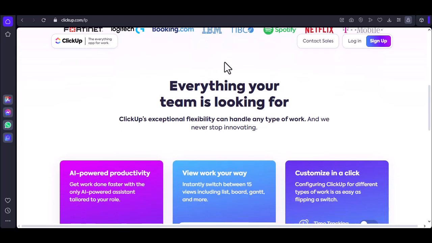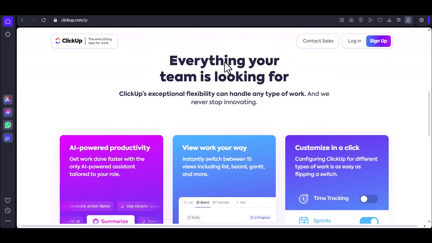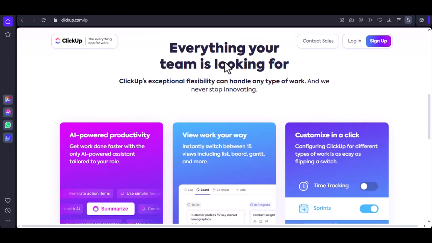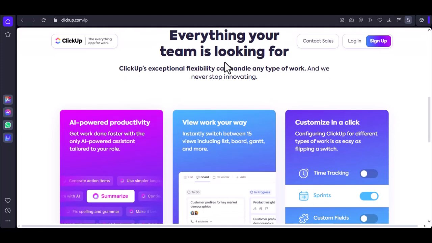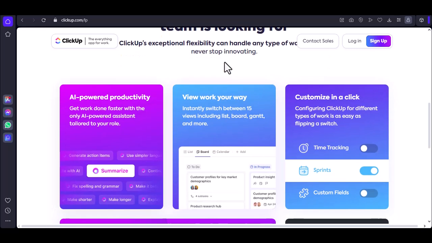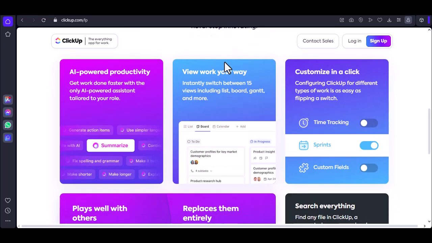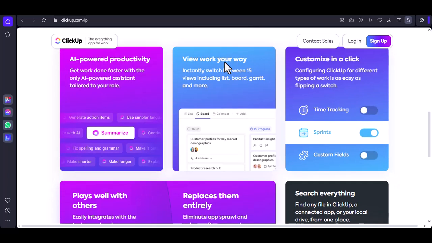For those of you who are new to the platform, ClickUp is a versatile project management tool that's been gaining popularity for its ability to handle everything from simple to-do lists to complex enterprise-level projects. It boasts features like task management, time tracking, document sharing, and even goal setting. But can it really handle spreadsheets? That's the burning question, isn't it?